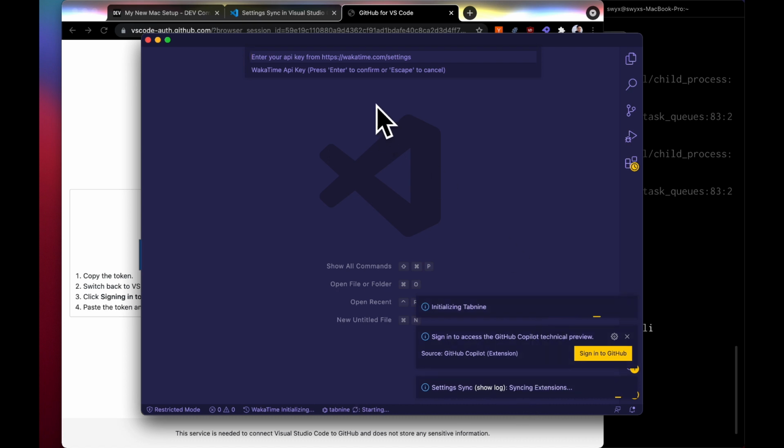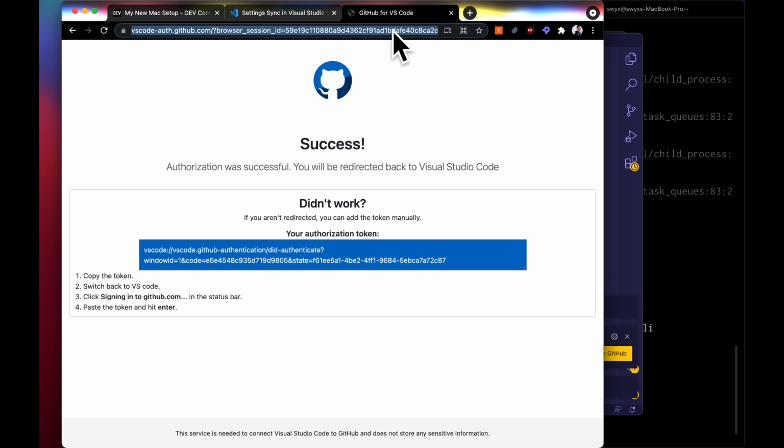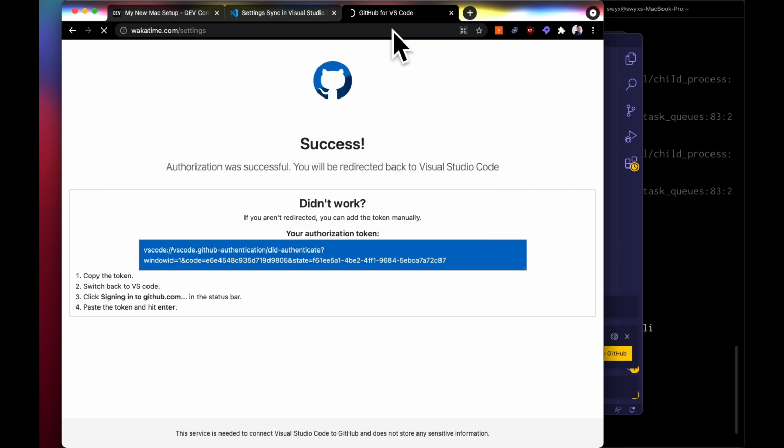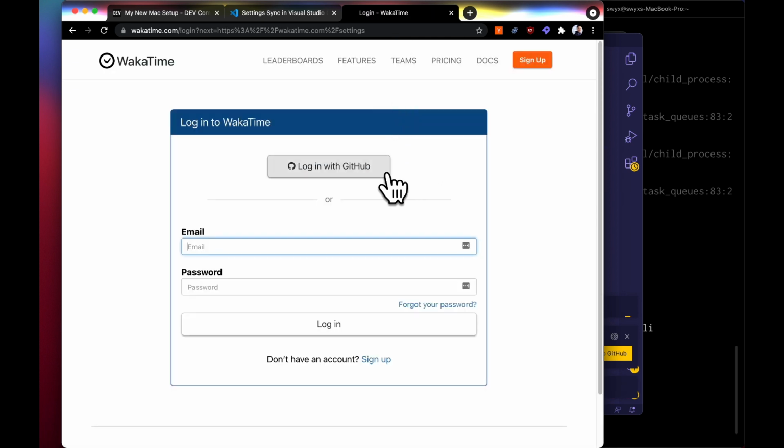It wants my wakatime settings. wakatime.com/settings. That was amazing. That was incredible.